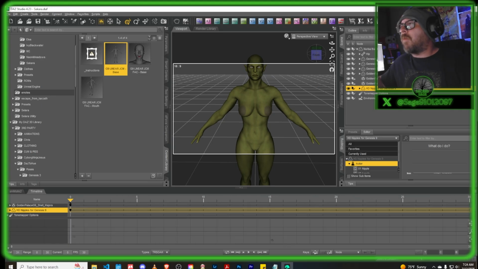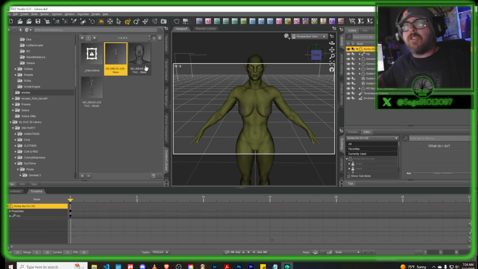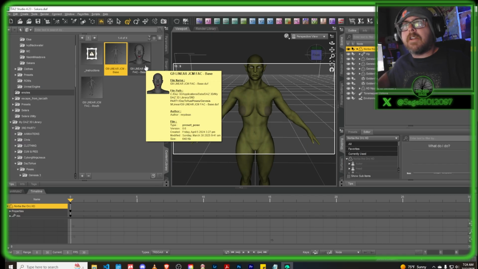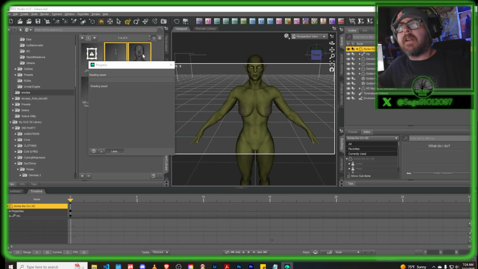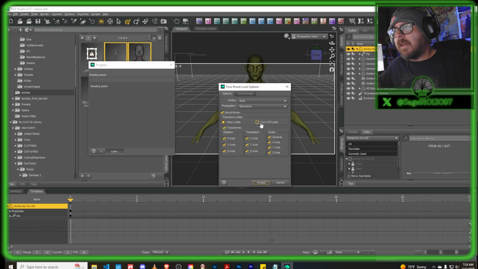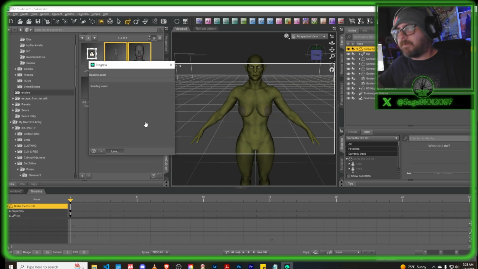All right, so select your character. We want to hit the control button, double click, turn off the limits, hit accept. It's going to add frames.